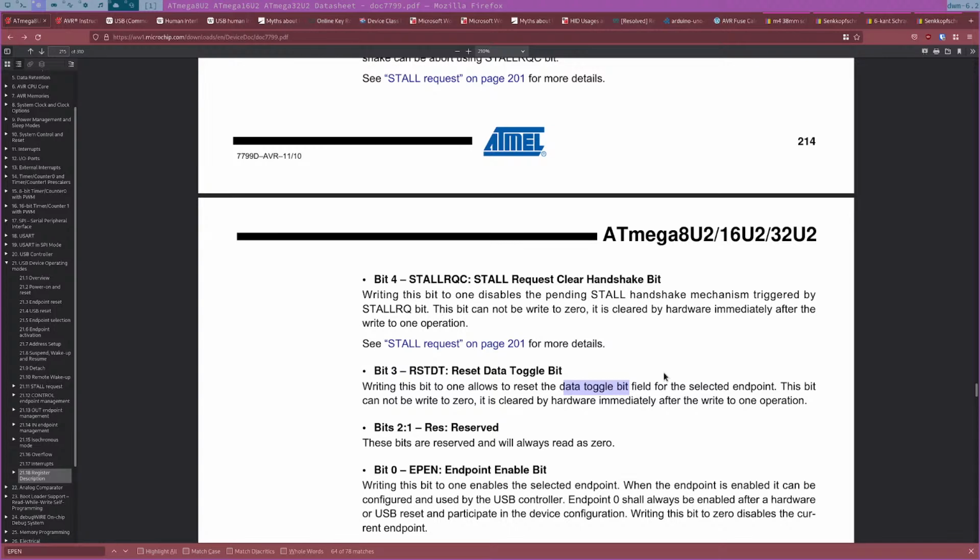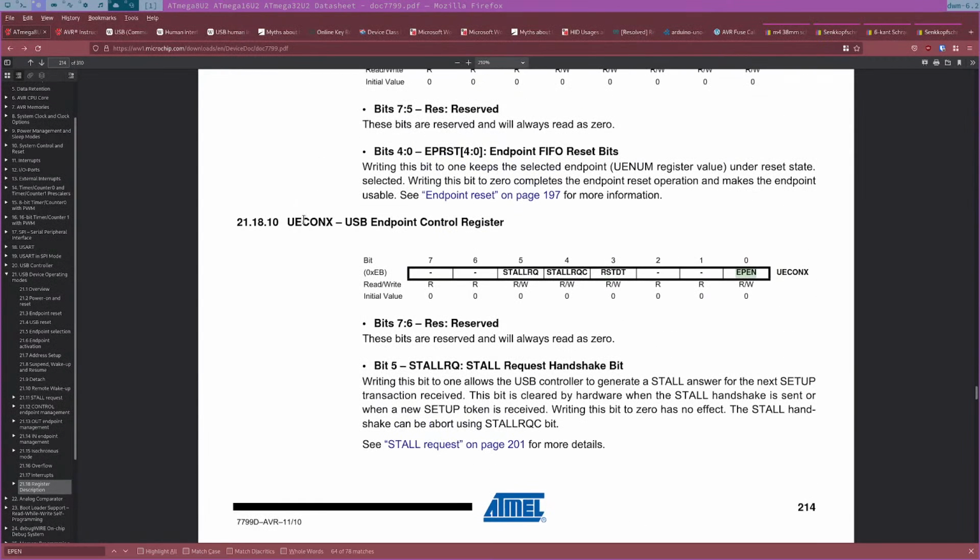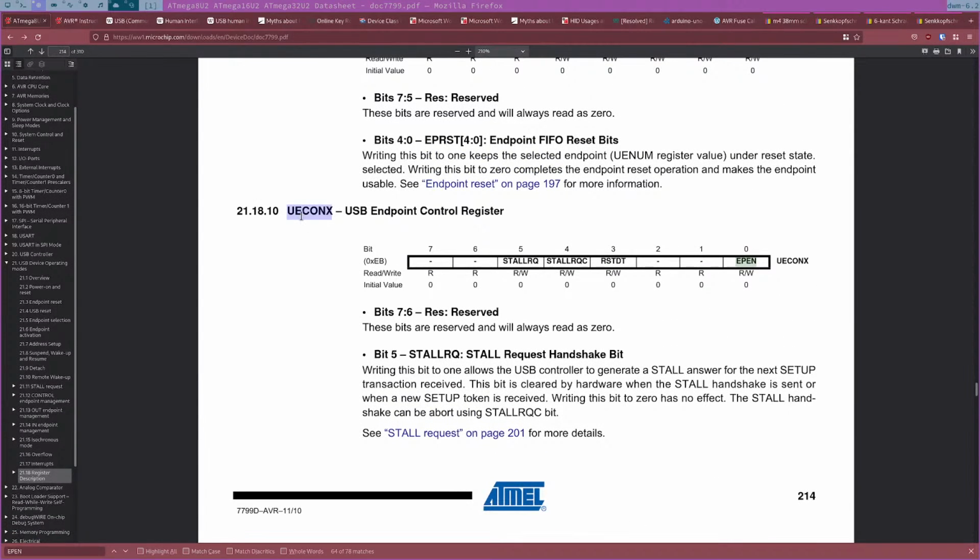Just gonna leave that on standard for the time being. I think I'm just gonna set this to 1 and enable a stall request, request stall handshake. I'm just gonna set it to 1, just 1 and see what happens. So which one was it? Control X.